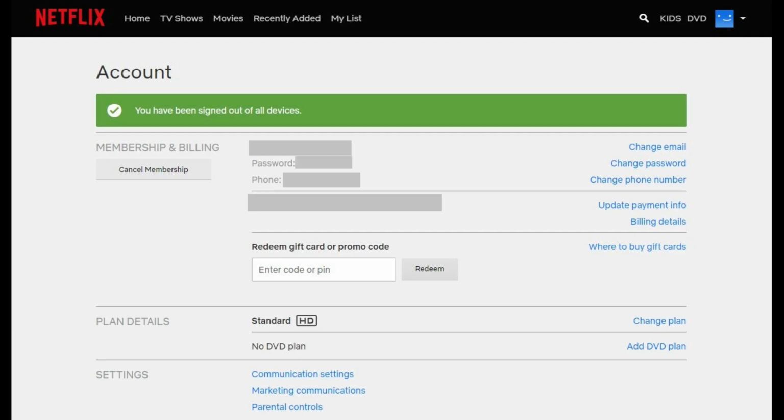You'll be returned to the account window, where you'll now see a message at the top of the window that says you've been signed out of Netflix on all devices. It may take up to 8 hours for you to be signed out of Netflix on all associated devices. After you're signed out on a particular device, you'll be prompted to re-enter your account password the next time you try to access Netflix.